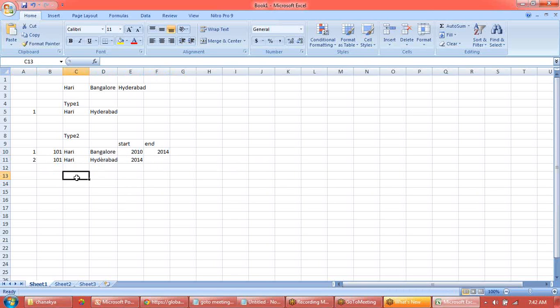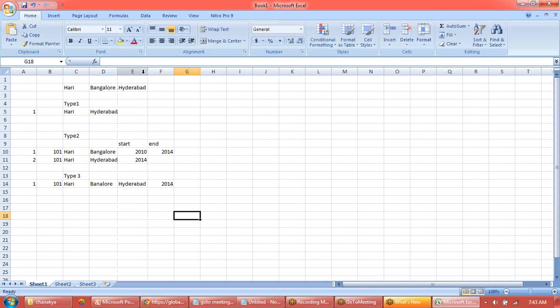And what do you do in type 3? It will have only a single record again. You will have 101, you will have Hari, and you will have, suppose, the previous location as Bangalore, and the current location as Hyderabad. And you will have something called the effective date, from when this happened, 2014, like this.